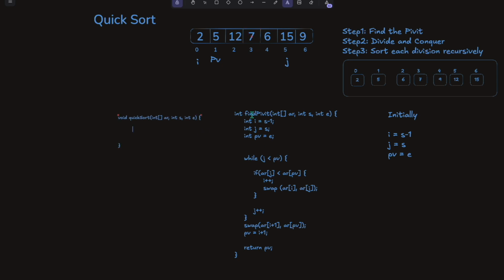Now as you can see, we found the pivot value. We will find the pivot value using this find pivot method. We will pass the same array, the starting index, and the end index. So from this method we will call find pivot. Now we find the actual pivot value, which is 1. Now we need to sort the array. We need to divide it into two parts, from pivot minus 1 and pivot plus 1, and we need to apply the same logic again in those two arrays.